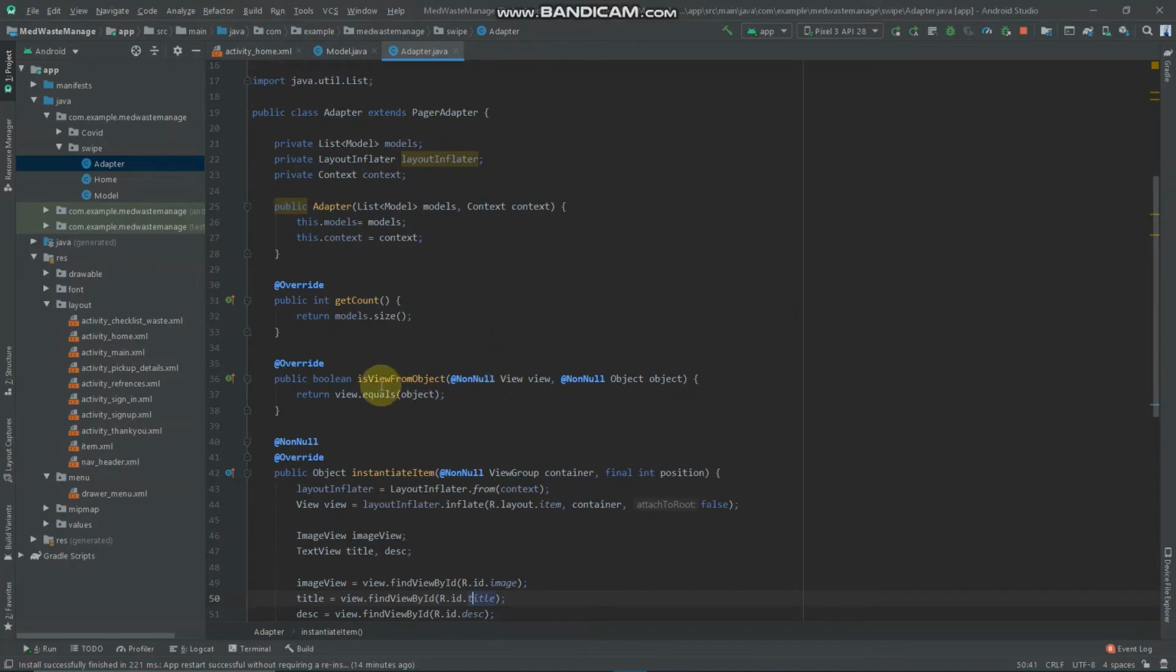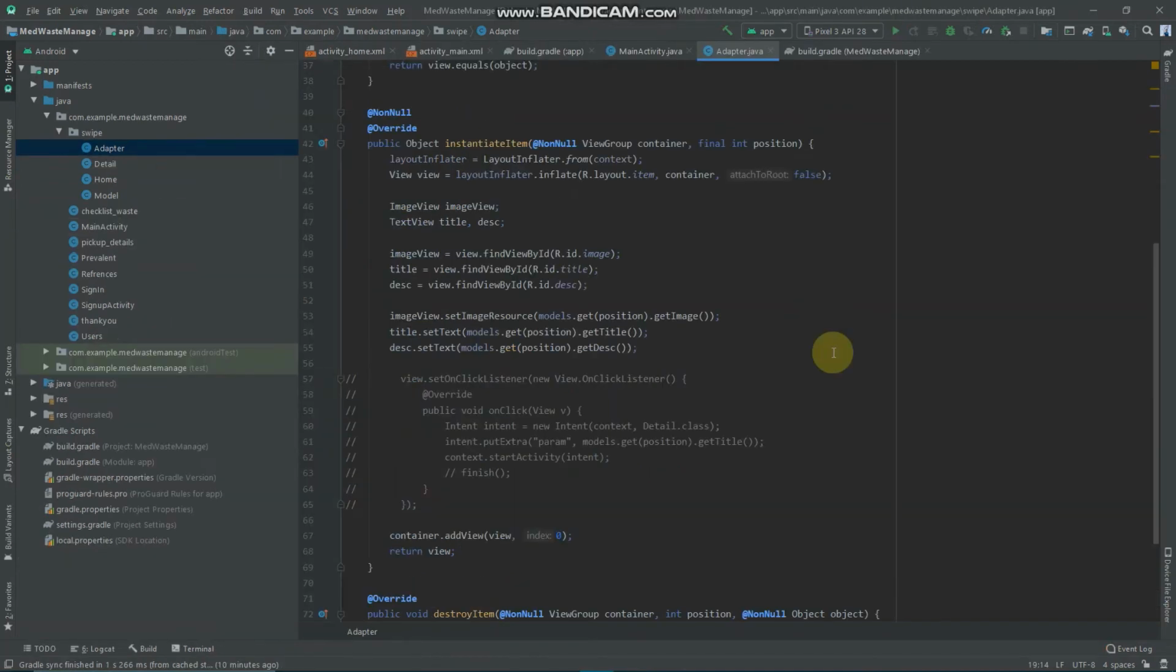The isViewFromObject method checks whether the object returned from the instantiateItem method is equal to the view that is passed to this method. Here it returns view.equals(object). Now coming to instantiateItem, it takes two parameters, one container and one position, basically the position of the page.